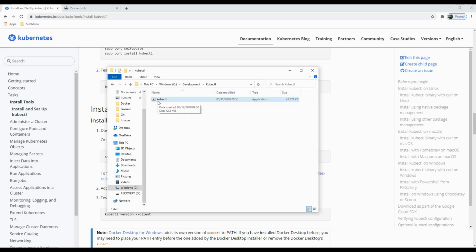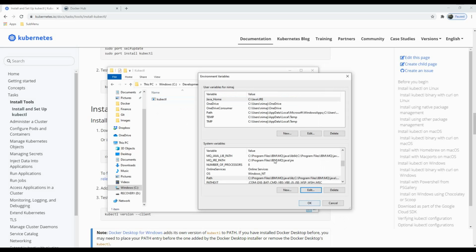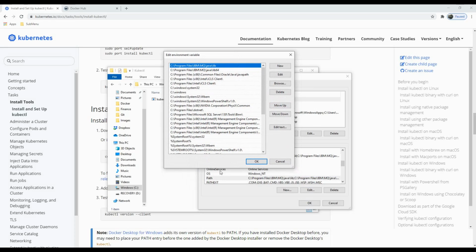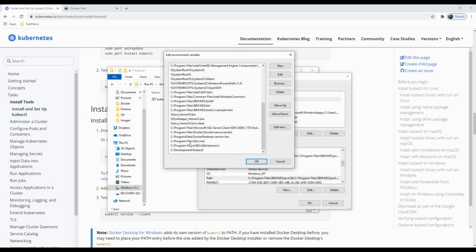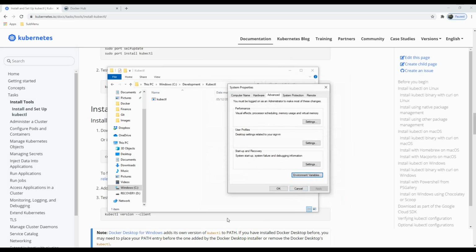The next step is adding the kubectl exe file to your environment variable path, to be able to use kubectl everywhere. You then don't need to go to this folder to use your kubectl command. To achieve that, go to the system environment variables, go to the path and double click on it, and add your path as part of this environment variable, and that's it. Simple as that.